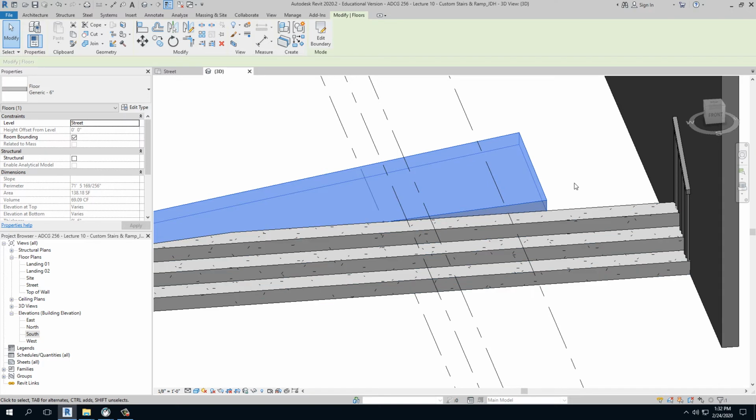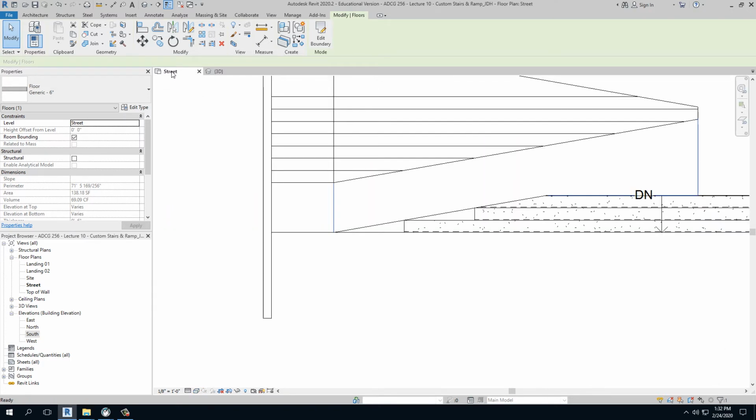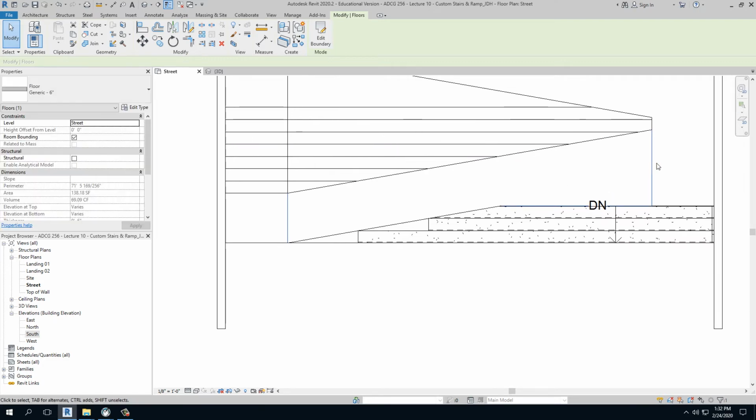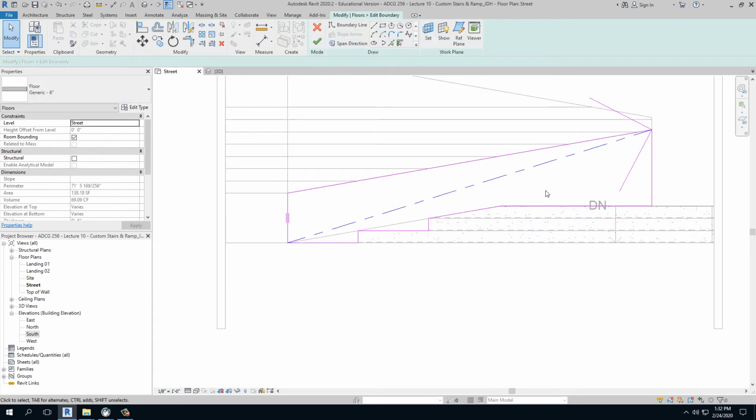Beyond the steps here, and we wouldn't want that to happen. So how can we remedy that? Let's go back to the street. Now I can go back in, select this, and say edit boundary. And I can say maybe, just maybe, I want that boundary line to be somewhere around here, right?